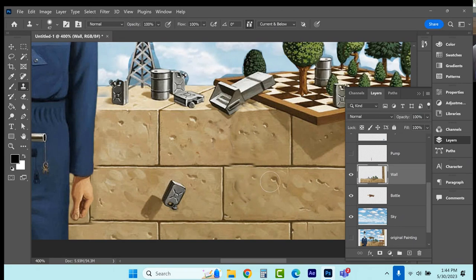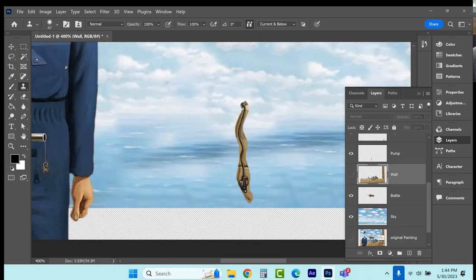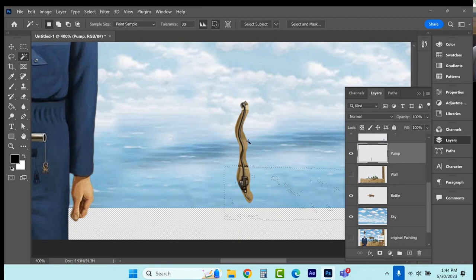I can wipe it right away. Obviously, I could even animate this little gas can falling, right? You see, once again, the pump. All that's left over on it.